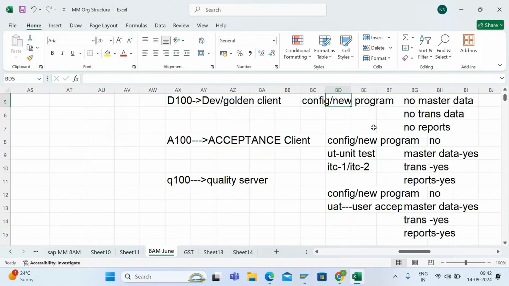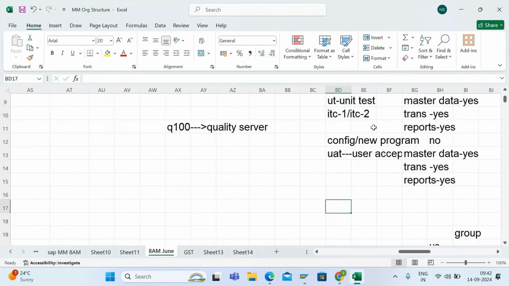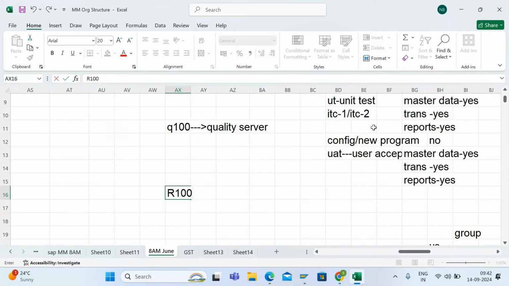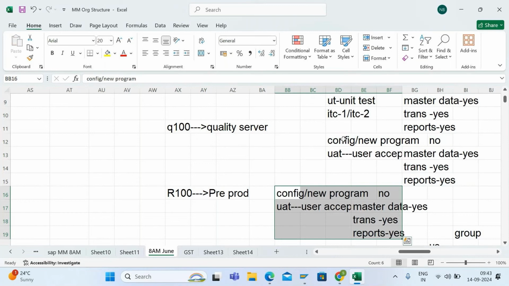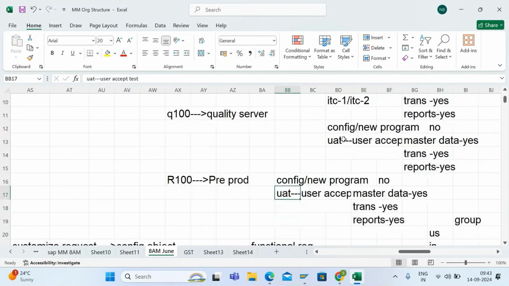Apart from this, we also have other servers in the landscape, like R100, which is the pre-production client. In the pre-production server, again, I will not be doing any configuration or any new program development. Instead, I will be creating master data specific to pre-production, and pre-production will be used for testing known as performance testing, etc.